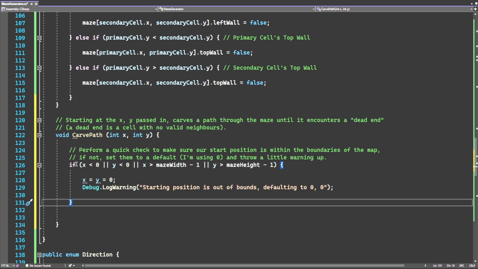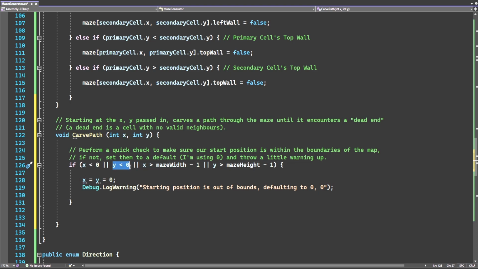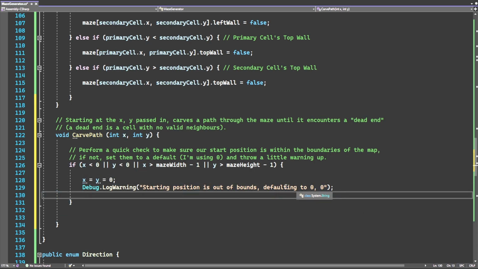So basically we're saying if x is less than 0 or y is less than 0, or it's greater than maze width minus 1 or greater than maze height minus 1, it's outside the boundaries and we can't start from there. So I'm just going to set them to 0 and put up a little warning here just to let the user know y is being set to 0. You could do what you want here.